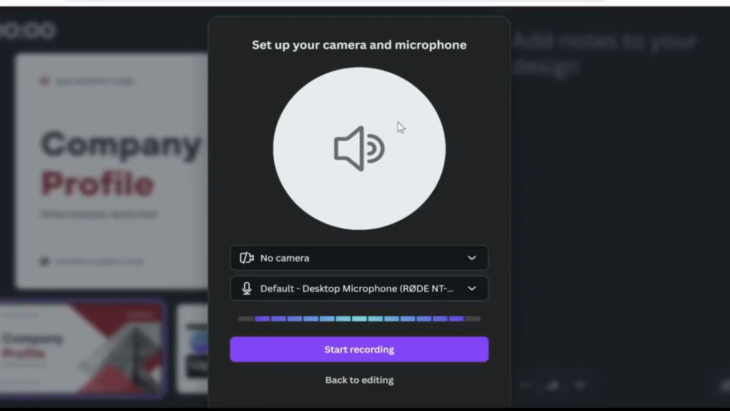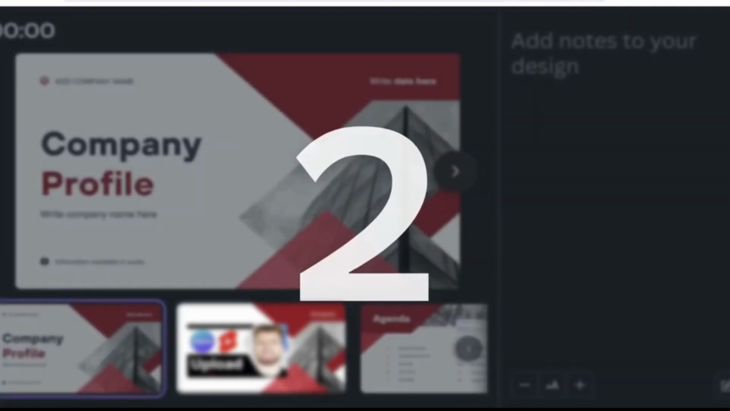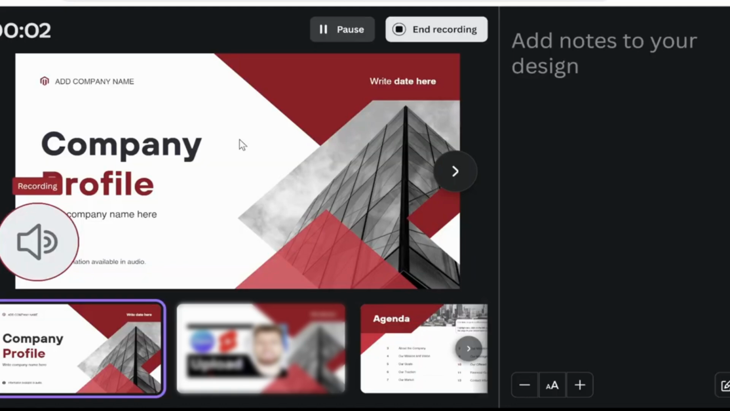And if you only want to record audio, simply allow microphone access and click Start Recording. After a short countdown, your recording will begin, and you can move through the slides while explaining each part of your presentation. Once you're finished, click End Recording, and Canva will automatically upload it, generate a shareable link, and allow you to view the presentation with your recorded commentary.